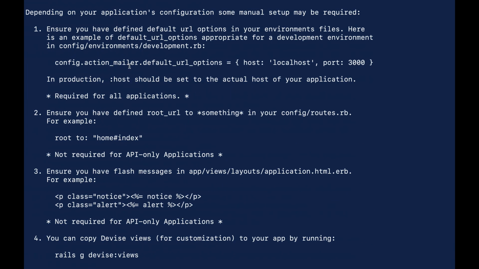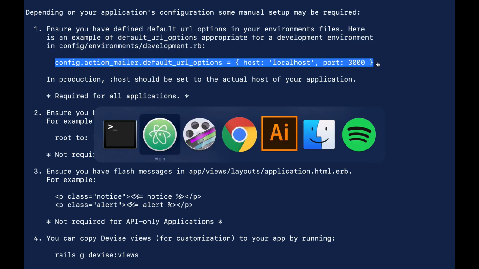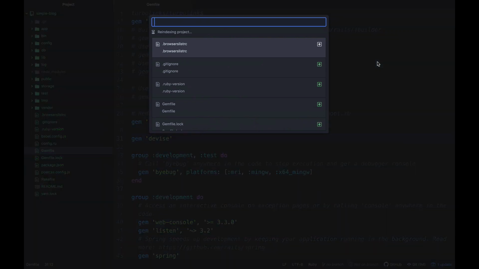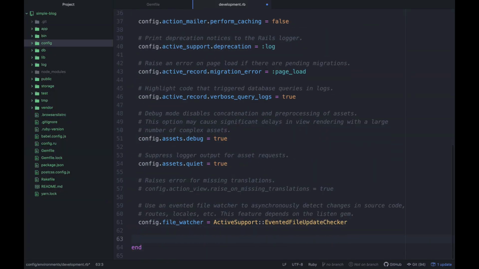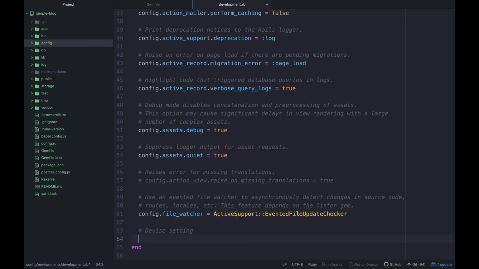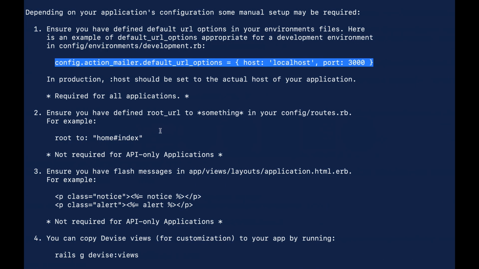And again, I did cover this elsewhere, so I'm just going to run through this really fast. We're going to copy this and change it in our development.rb file. I'm just going to come down here to the bottom, devise setting, and just paste that there. Then what else do we need to do? We need to set a root to home index.